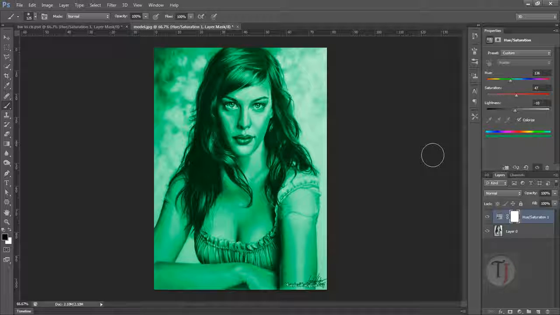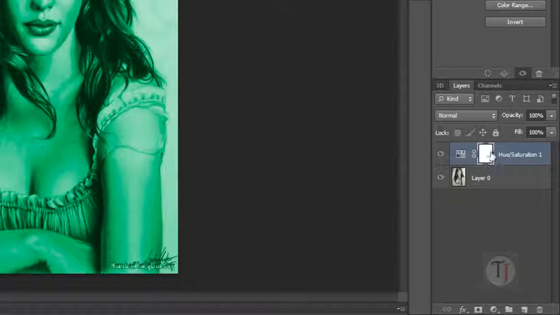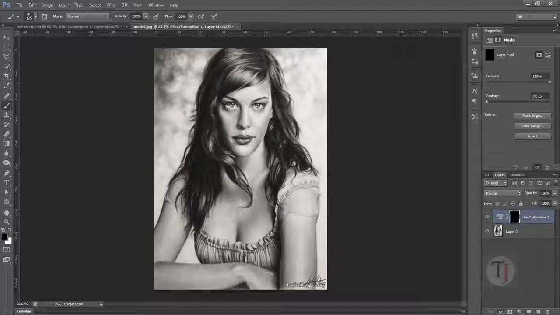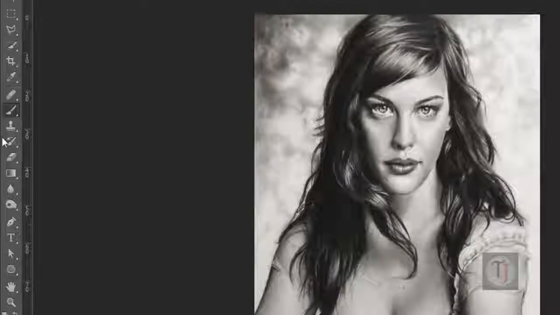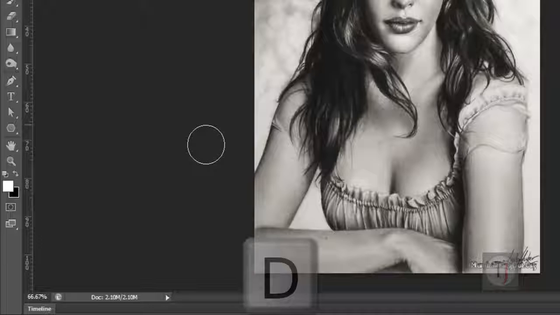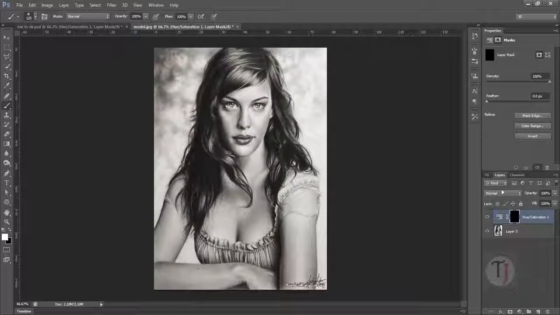Now first of all, let's start with the skin. Here you can see I have selected my mask thumbnail, and now I'm going to press Ctrl I, so it will hide all the color that's on that hue saturation layer. It's there but it is hidden. So here I have selected my brush tool, and my foreground color is white. If you do not have black and white as foreground color, just press D and you will have your foreground color black and white. So make sure your foreground color is white, and now select your mask thumbnail and start painting.